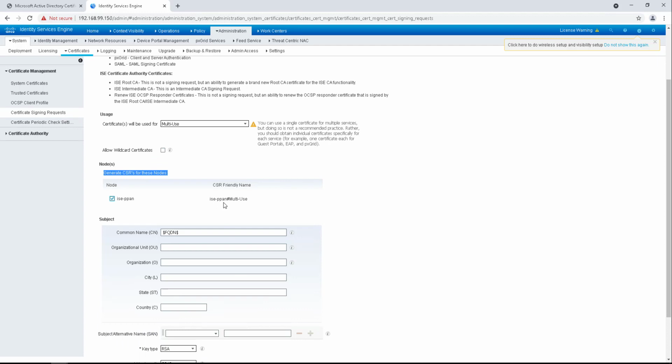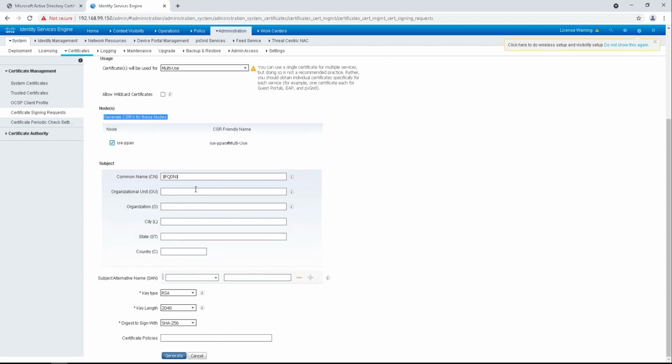You can fill out all these details here, so for this demonstration we'll just say network Wizkid demo. Let's say UK, and then in the subject alternative name you can add the DNS name as well, or IP address, depending on your organizational needs.